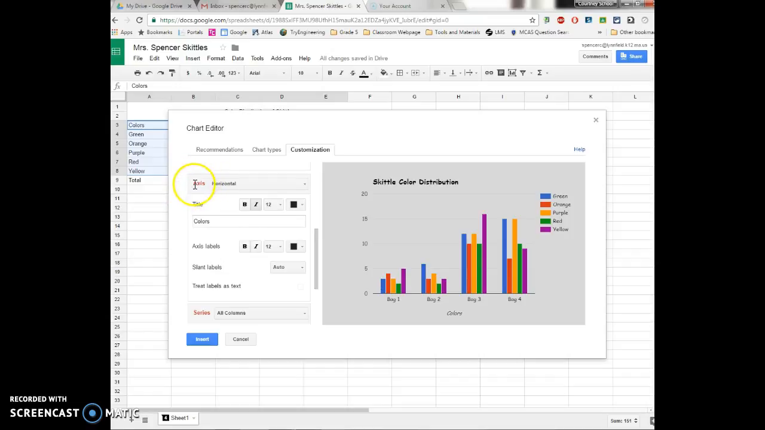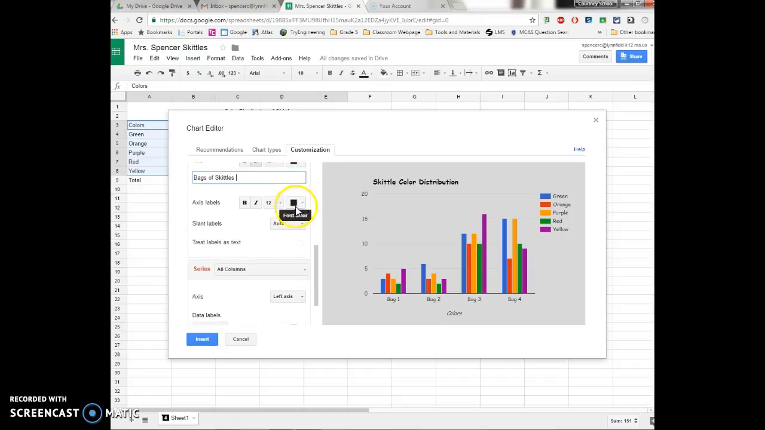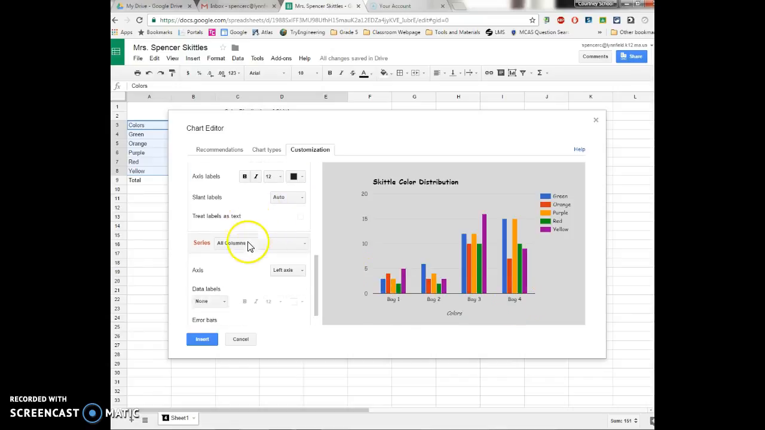Now I can change each axis. So this is my horizontal axis, so across the bottom. So right now the label is colors, but since we changed it, the bottom is actually representing bags of Skittles. So we want to make sure that we type that in. Again, if I wanted to change that title, font, or size, it would be here. Axis labels, I could also change font or color here. So the axis labels would be bag 1, bag 2, bag 3, and bag 4.